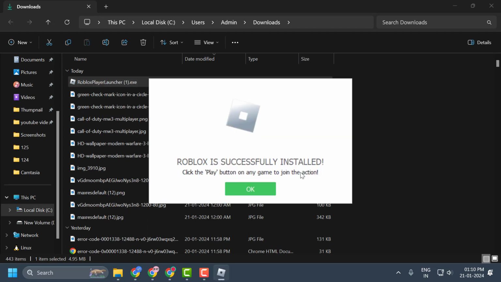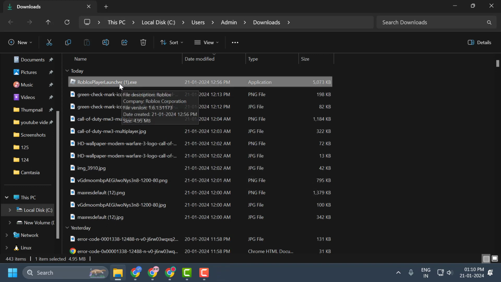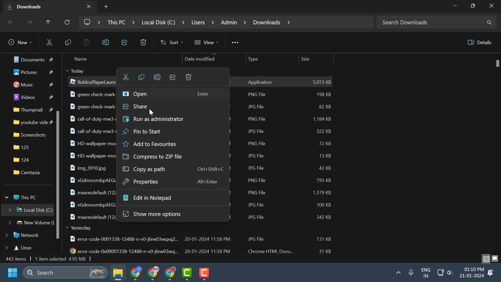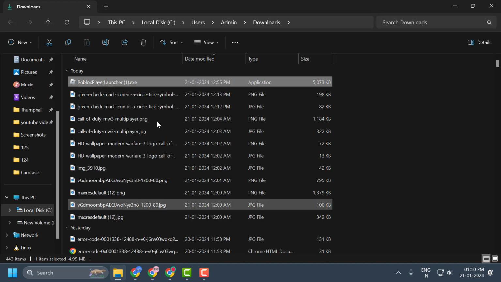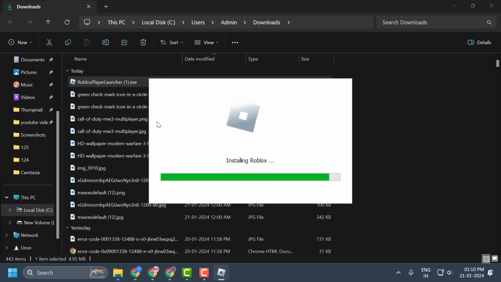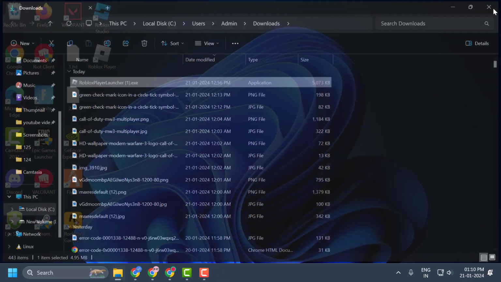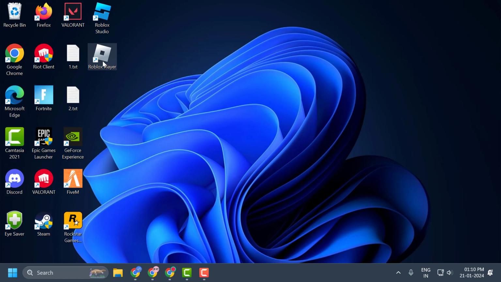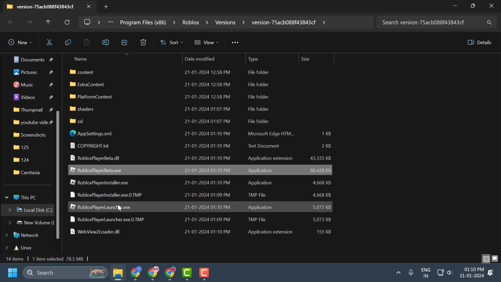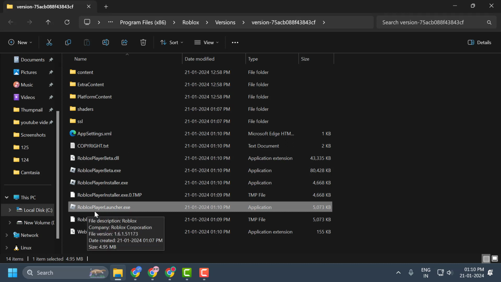Once the installation is finished, you just need to launch the Roblox player launcher again. I mean, you need to install the Roblox player launcher 2 times, guys. Right click on it and select run as administrator, select yes. Once this is done, you just need to close it off here. Now right click on the Roblox player and select open file location. Now you just need to open this Roblox player launcher over here.